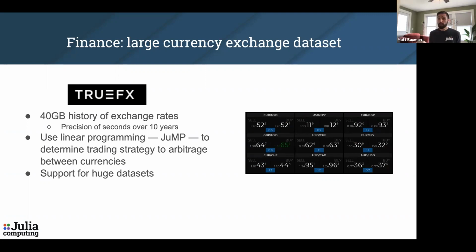And of course, you can convert currencies through many paths, right? You can convert a euro to a dollar just directly, or you could potentially go through other currencies, potentially arbitraging inefficiencies in the market and looking at ways in which you can develop trading strategies to exploit these sorts of things. And one of the best ways to do this is by looking at historical data to see what happens.